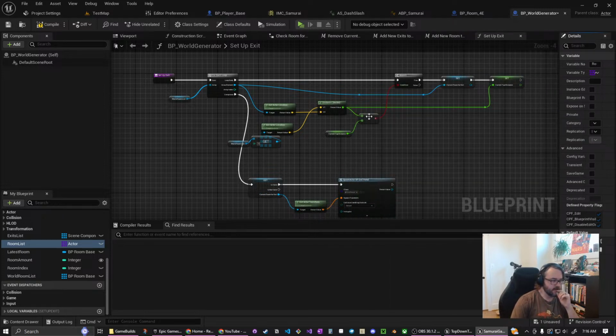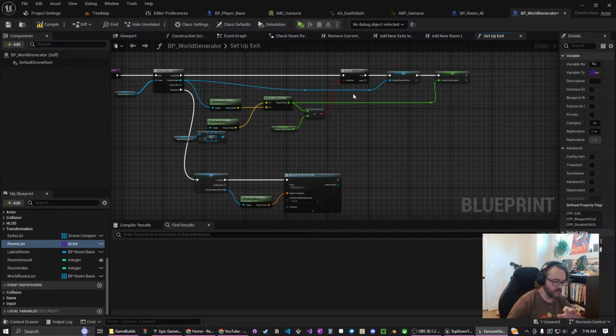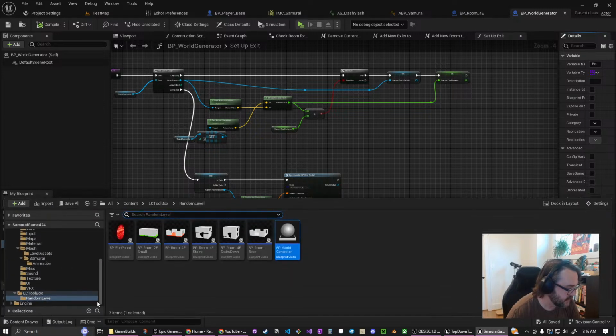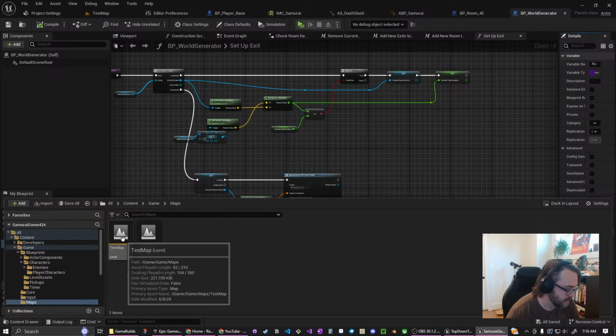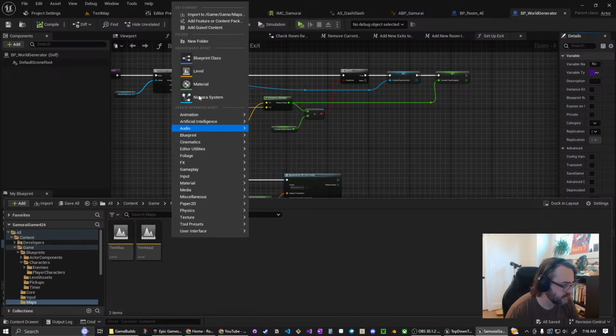Okay. So we got that. All right, so now I should be generating just kind of 4x4 rooms. Okay, so let's create a new map. Ooh, there's test map 1, test map 2. I think I know what we should create.